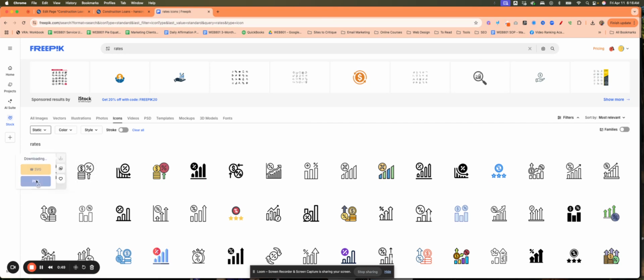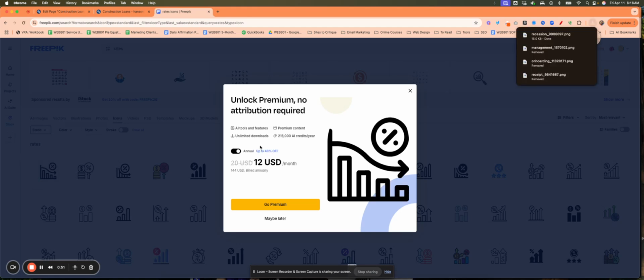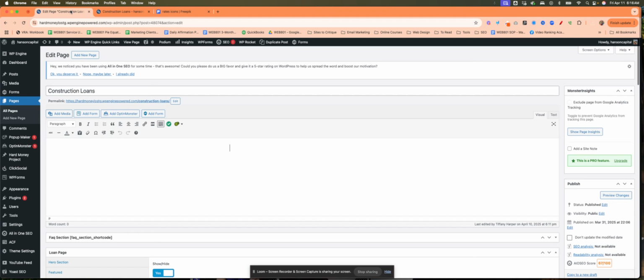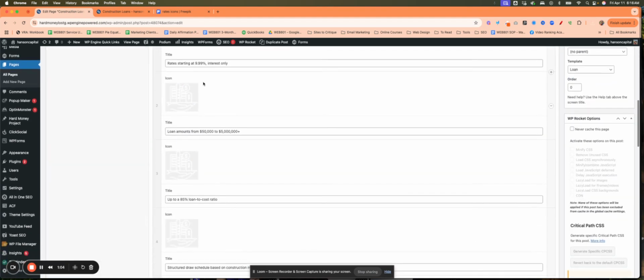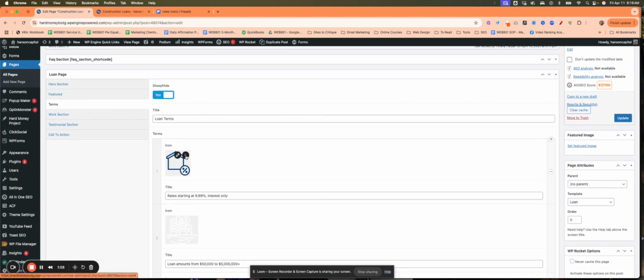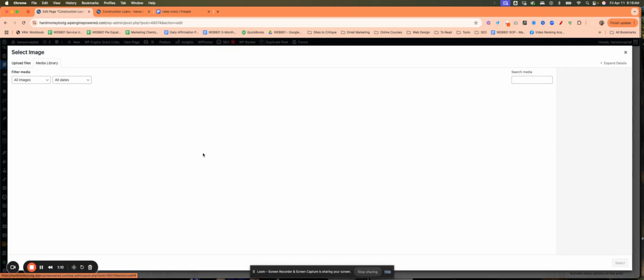I'll download the PNG version. It's going to try to sell me something else. I'll say maybe later. And that's how I can get a variety of icons. Then I go to the website or the page that I'm going to update these, and I can see there's the sections. So I'm going to X out of this one, and I'm going to click add images.